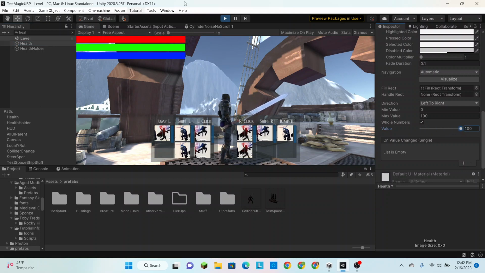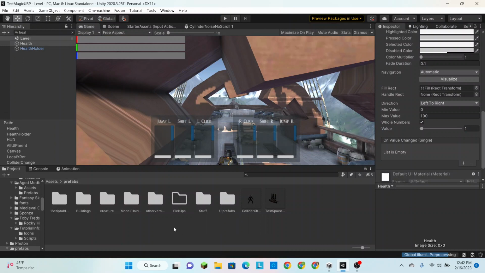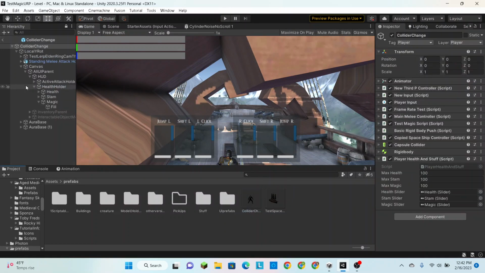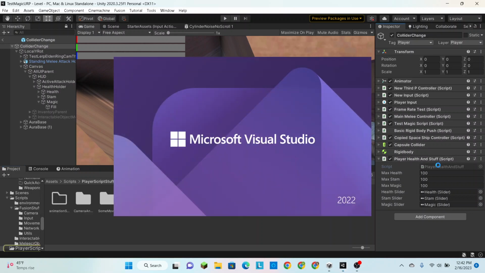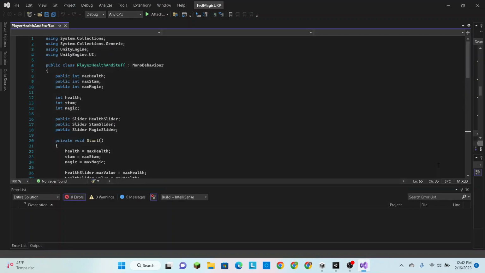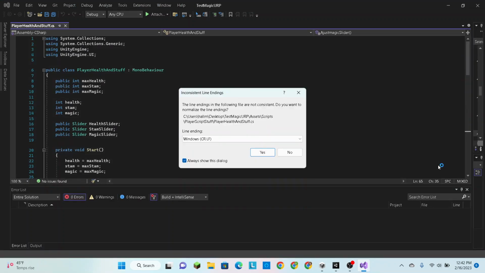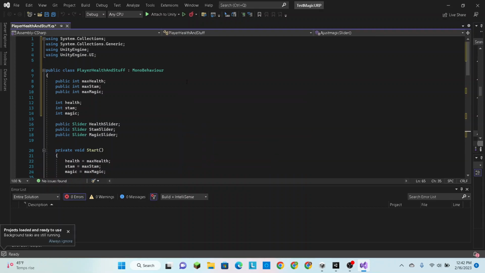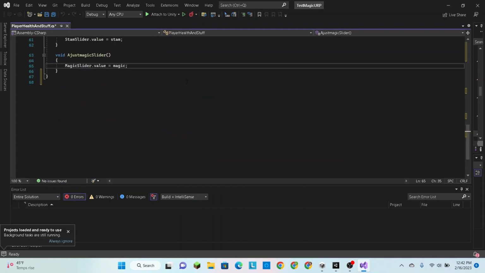And the value is connected to a script that we made called player health and stuff. So in this episode, we are going to be attempting to create the inverse of this script. This script is in charge of your health. So now we're going to make a script that's in charge of dealing damage. So what you'd attach to a sword, for example.